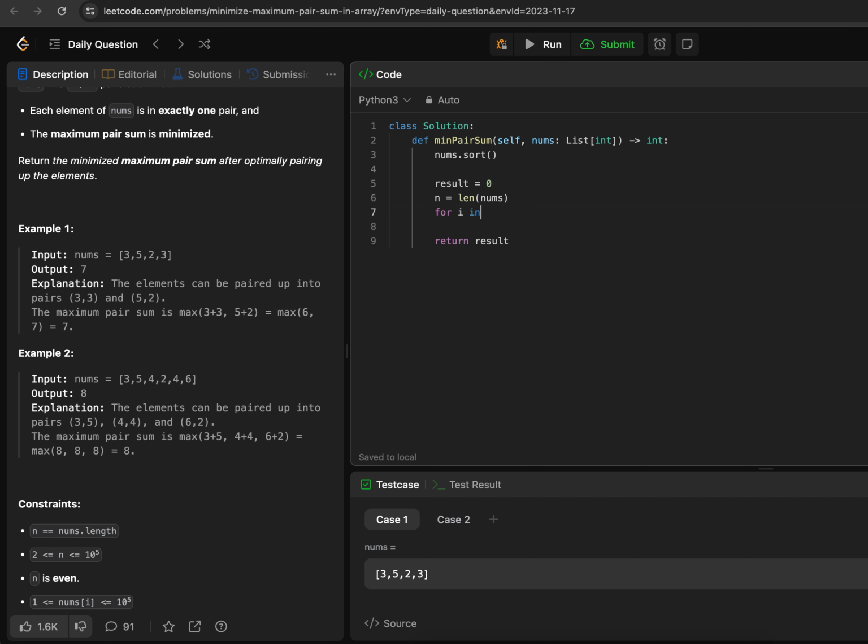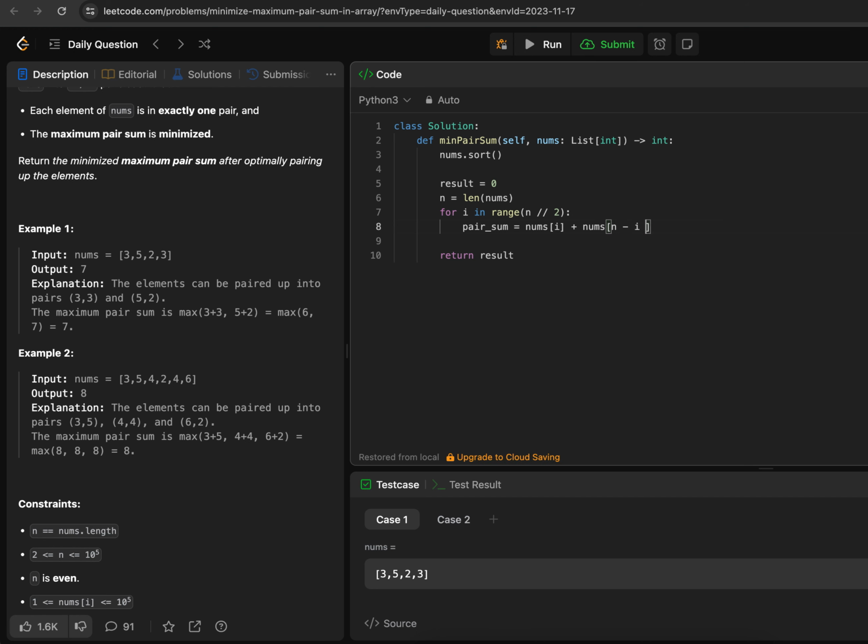Let's do it. For i in range n divided by 2, current pair sum equals nums of i plus the opposite element, nums of n minus i minus 1. For instance, for i equal to 0, nums of i will be nums of 0, and the opposite element will be nums of n minus 1.